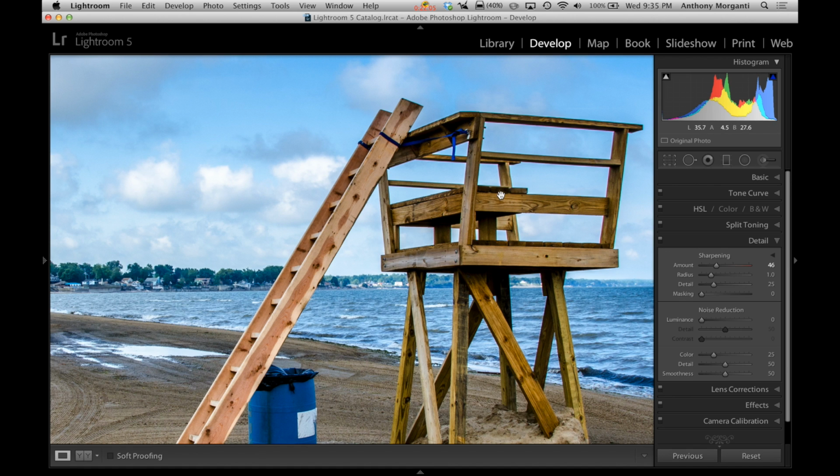I do have an episode, as I mentioned, I think I mentioned, on just sharpening and noise reduction. I think it's episode 5. I'm not going to go in too much detail here, so you can check out that episode where I talk about each of these sliders individually. The radius is okay on this shot, but I am going to bring detail down a little bit on this shot. Just a little bit.